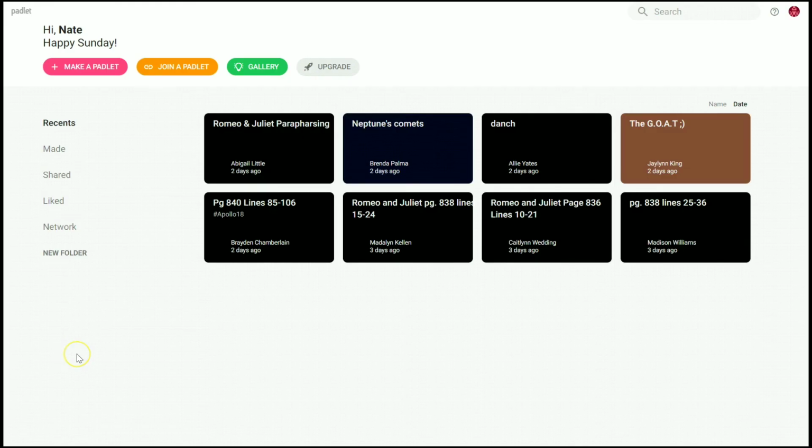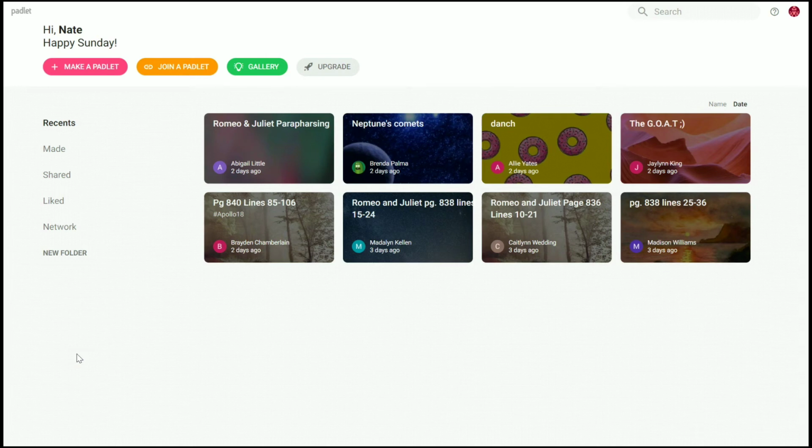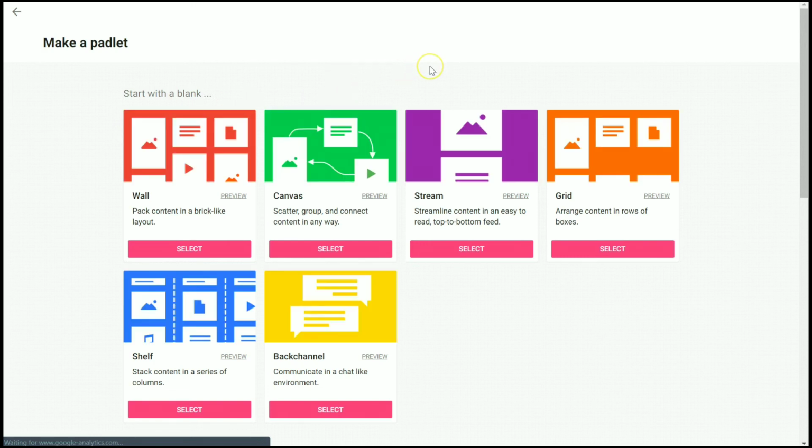But anyway, when you get in here, it will show you the Padlets you might have already made, but you can go ahead and make a Padlet, join a Padlet, or hit a gallery to see other options. You can go to your recents and see the ones you've made, ones people have shared with you, and ones you've liked, from the gallery or through the network that you're in. So if you want to make the Padlet the way I'm going to do it for my project, you click on Make a Padlet. It'll take you to some options.